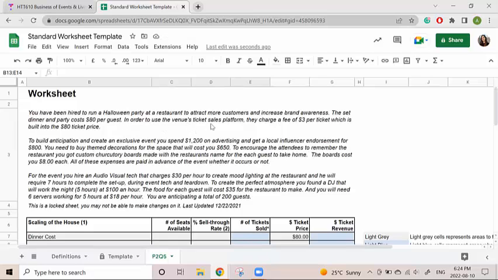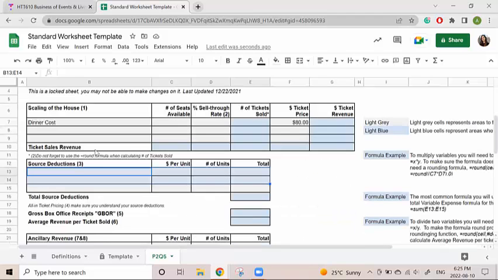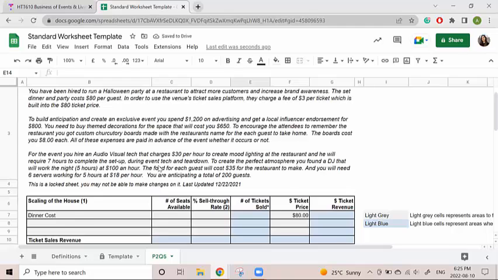In order to use the venue's ticket sale platform, they charge you a $3 per ticket fee, which is built into the $80 ticket price. Since it's built in, it'll be a source deduction. So we're going to put it in here as a platform fee. Again, it is $3. For the units, we don't know how many yet, but it'll be the amount of tickets sold, so we can populate it from that cell directly. For the total, we'll just be multiplying the two together. It won't be populated yet, but as soon as we add those variables, we will get a total there.